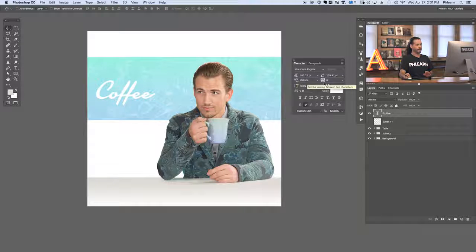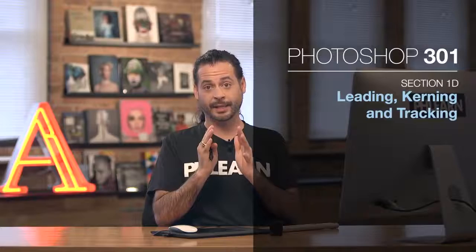We have our kerning, and we have our tracking. So leading basically adjusts the spacing between each line. So if you have multiple different lines of text, it's going to adjust the spacing between those. Kerning adjusts the spacing between each individual letter, and your tracking adjusts the spacing between letters for the entire word. So you can really spread that out or make that nice and thin. So let's go ahead and show you guys how that works.